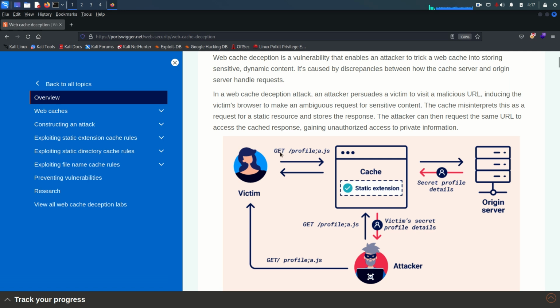As you can see here, once the user accesses the URL sent by the attacker, it goes to the cache, and the cache tries to interpret this URL. If it already has the resource in the cache, it will serve that response to the user. But because this is an arbitrary URL, most probably the cache does not already contain this resource, so it sends the request to the origin server, and the origin server interprets the same request in some other way.